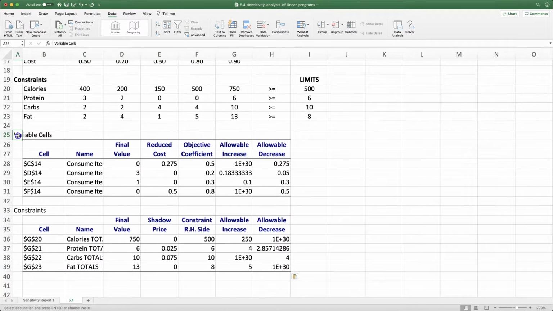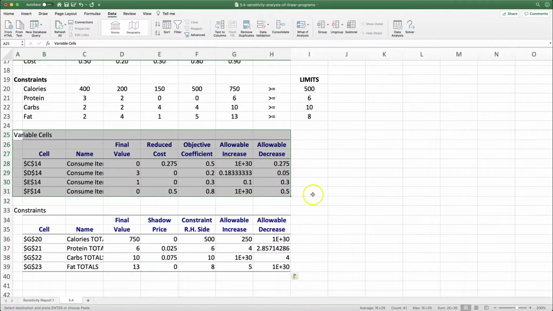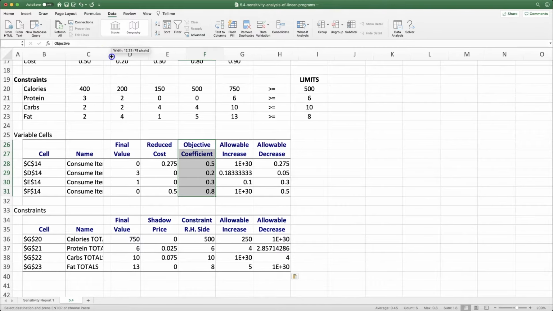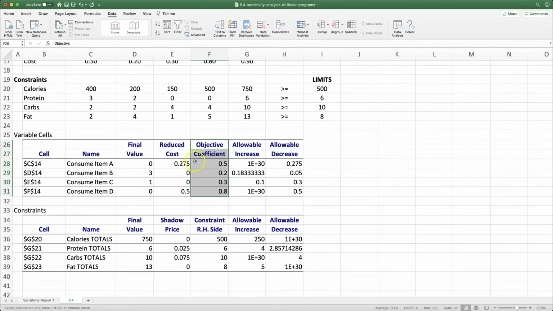The variable cells section tells you everything you need to know about the coefficients of the objective function, whereas the constraints section tells us everything we need to know about the limits on the constraints. Let's look at the variable cells section first. Notice that we have the objective coefficients here. These are the costs that we used in the original linear program. I'll make this column a little larger so we can see the item names. So item A originally cost 50 cents, B 20, C 30, D 80.